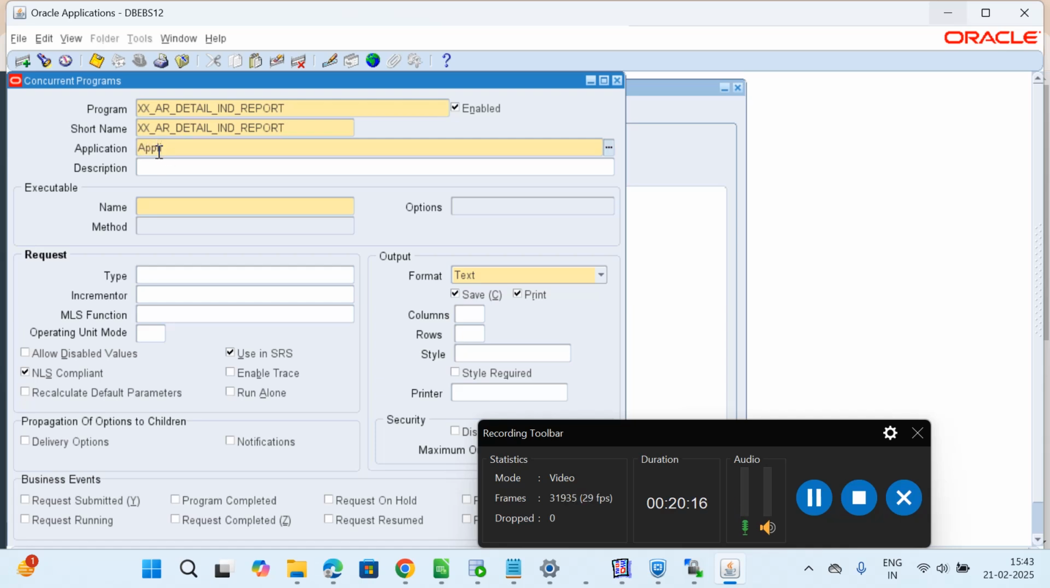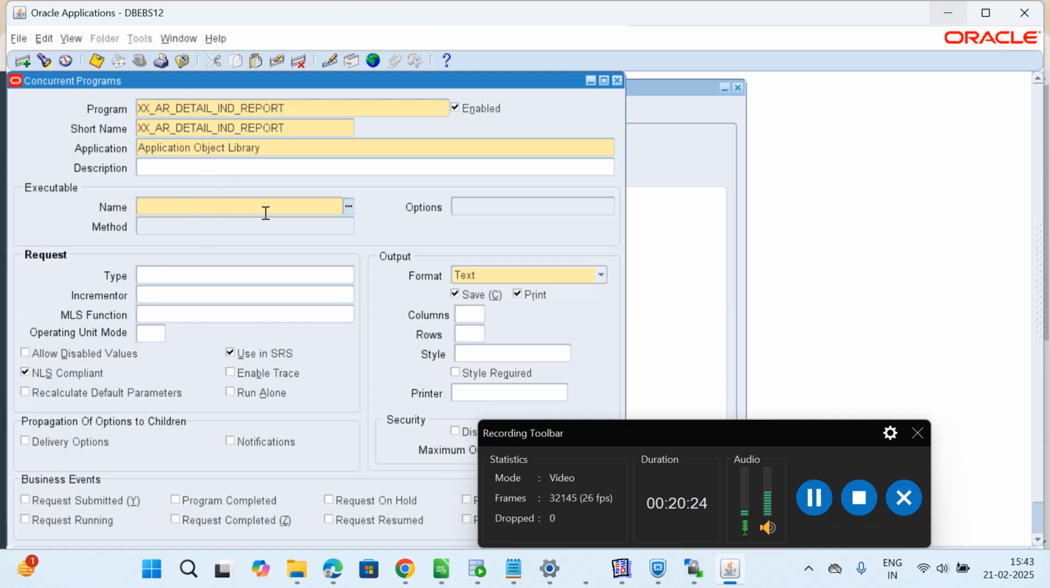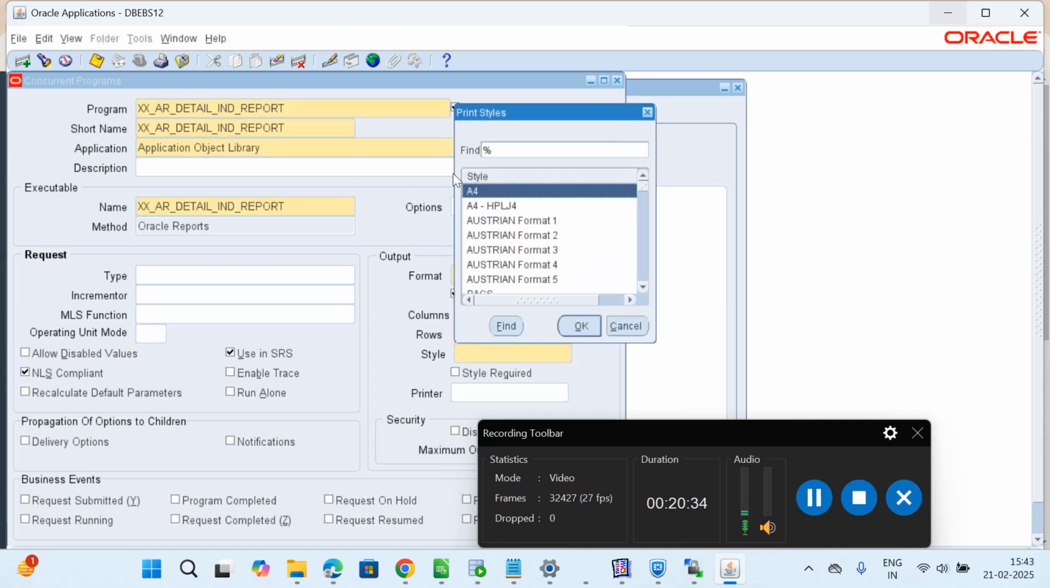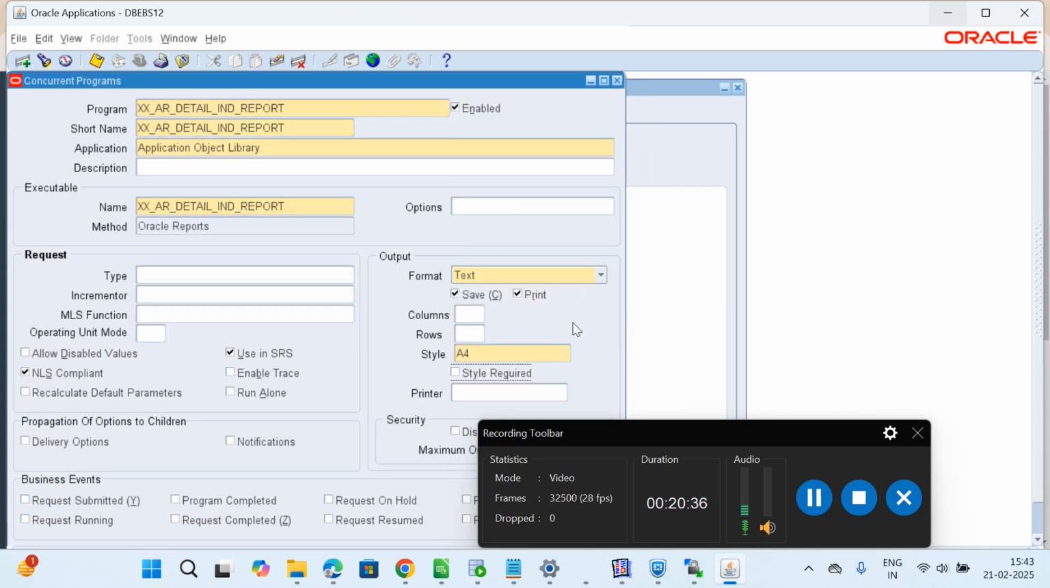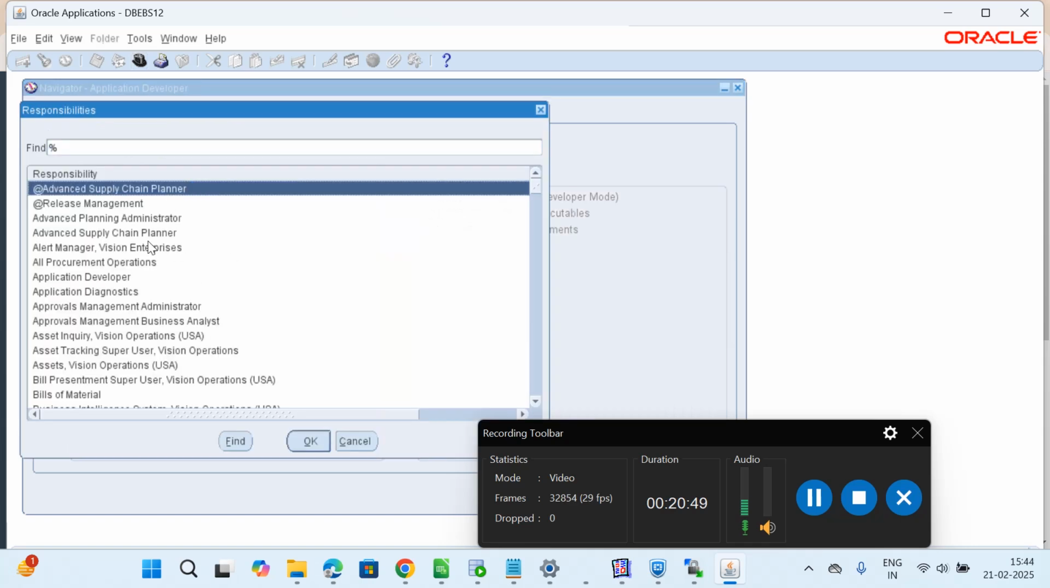Application Object Library. Okay, Control V, Control S. We have to take this text only. Style will be A4. Control S. So now we will move to our another instance and assign this concurrent program to a responsibility.